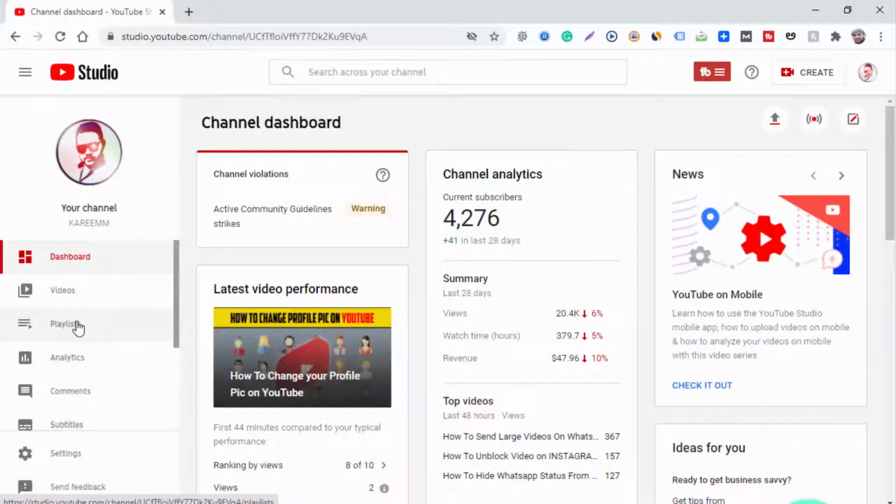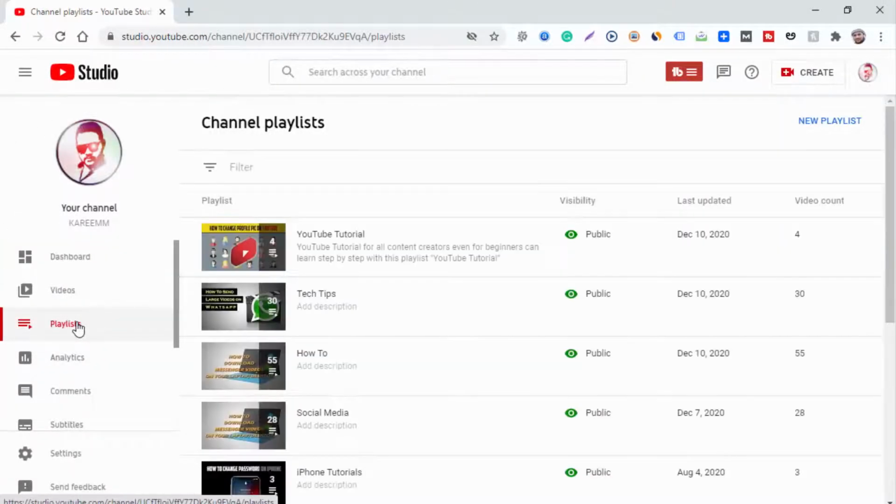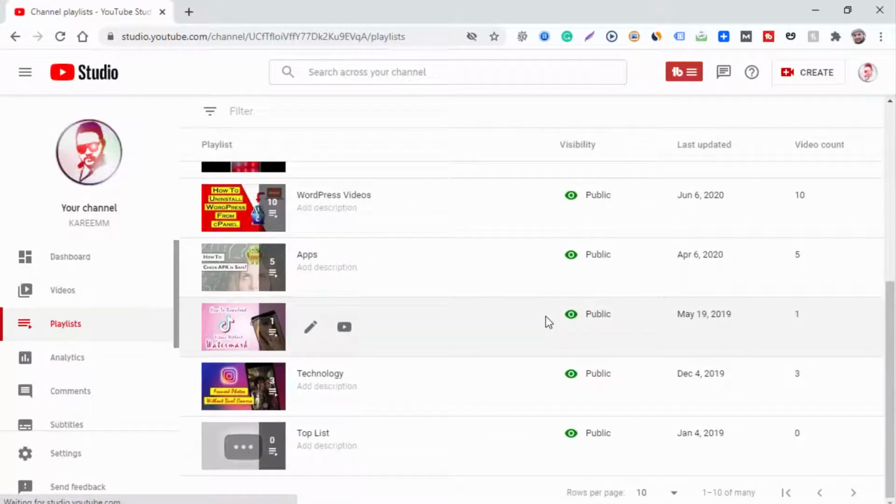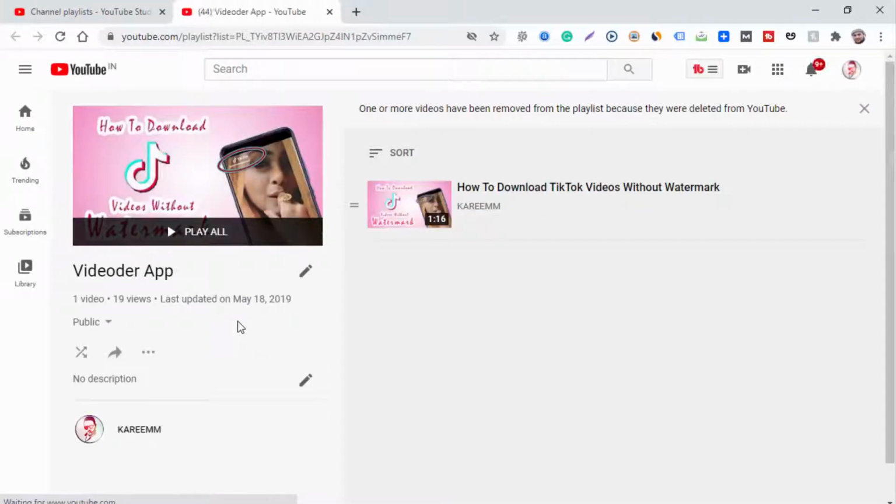On the left side, you will see playlist. Click on it. These all are my playlists. Now, I want to remove videos from this playlist. Just click on it. It will be redirected to a new tab.